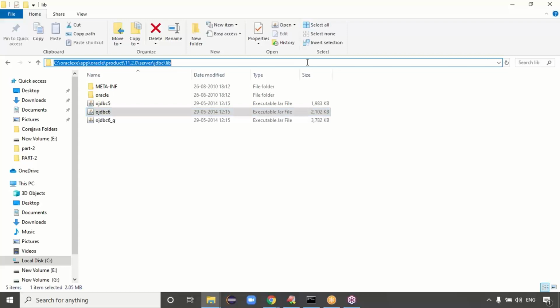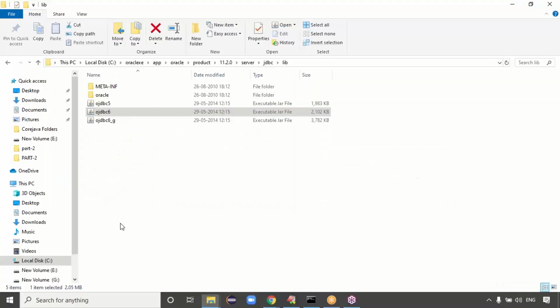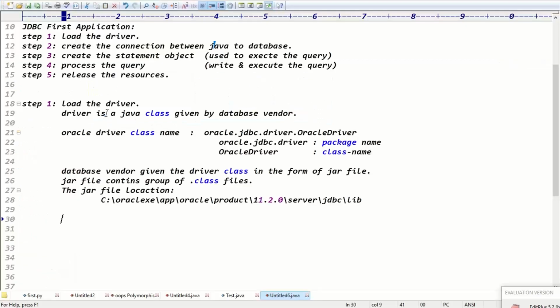The Oracle vendor gave the jar file, and this is the location of the jar file. Are you clear? Sir, in your system you installed Oracle 11G. If you're using Oracle 11G, you get the OJDBC5.jar file and the OJDBC6.jar file.